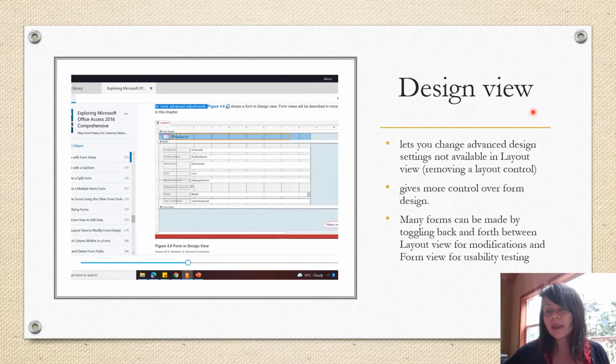Then finally, we have the design view. And the design view lets you change advanced design settings, which is not available in the layout view, such as removing a layout control. It gives you more control over the form design. Many forms can be made by toggling back and forth between the layout view for modifications and the form view for usability testing. So unless you really want to change something quite advanced, you don't need to go into the design view.